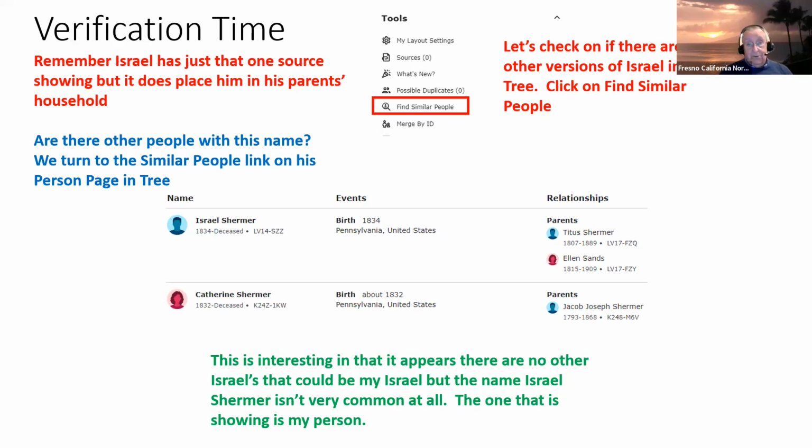I put in there just Israel Shermer, 1834, Pennsylvania. And so I should have gotten, you would have thought, some more, but they didn't. They gave me a Catherine Shermer, who's 1832. So that's a close age difference. But apparently there's only one Israel Shermer in Tree, which really makes this interesting. It means there's not going to be a lot of Israels to go looking through as I work.